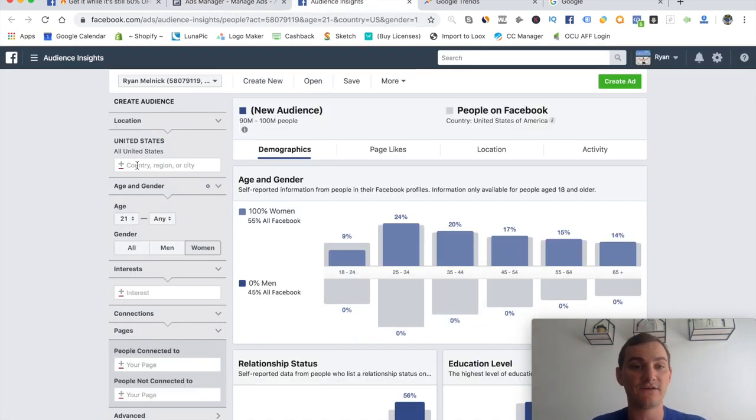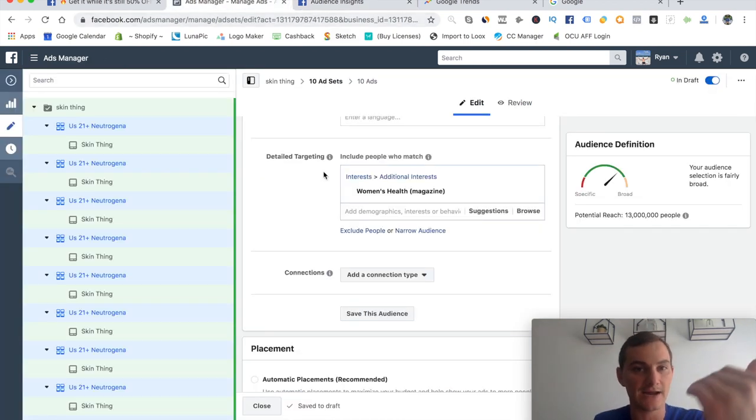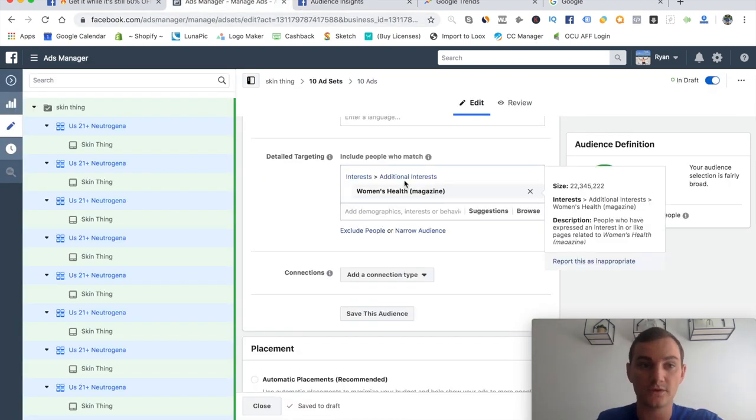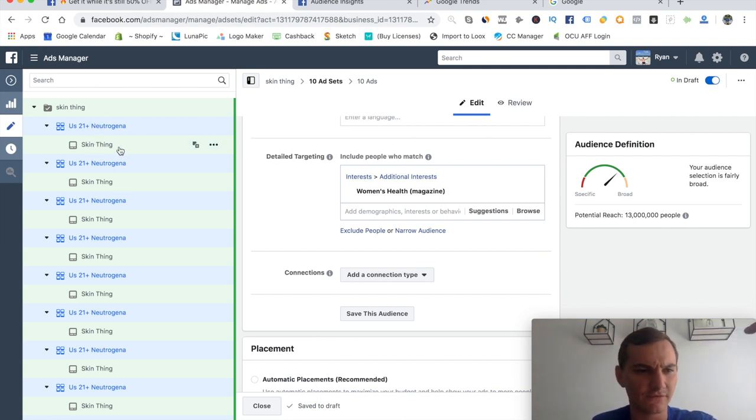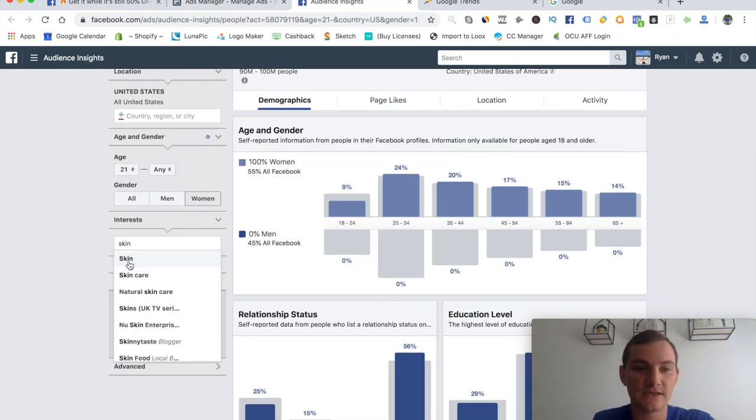Okay, so another way to find some good interest, because all we're doing right now is just looking for some good interest. And obviously, this is not how we would break it down. We break it down ad set by ad set. We'd have one with skin, or whatever that first one was, facial, another one with women's health, maybe another one with just skin, depending on the audience sizes. But let's come in here and let's just type in some of these things.